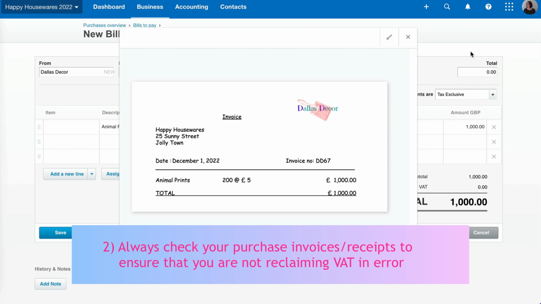So if we look at this bill that we have on the screen, it's from Dallas Decor. It's to Happy Housewares, and we can see that there's no mention of VAT on this invoice. It says Dallas Decor, it might be that this supplier is not in the UK, or it might be that this supplier is a business that's not VAT registered. The VAT threshold in the UK is currently £85,000, so you can be dealing with small businesses that are not VAT registered. So what you need to do is check your purchase invoice, check your bill, and see if there's VAT on that before you claim it.